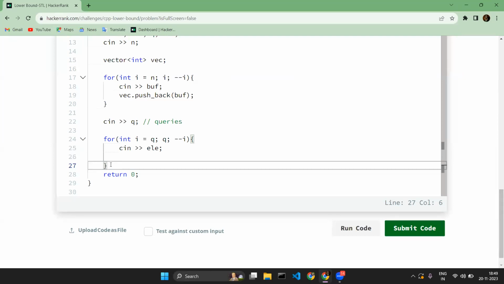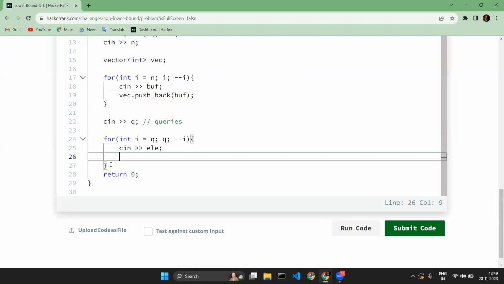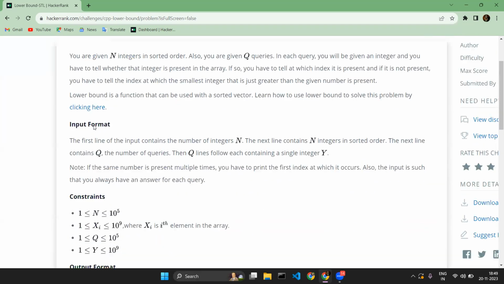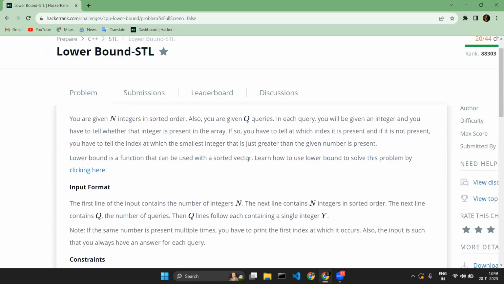Once we read it, yes, here the actual work comes. How to find whether a number is present in a list or not. Along with that, if the number is not present, we have to tell the number which is just greater than the given number. So, which approach should we use?